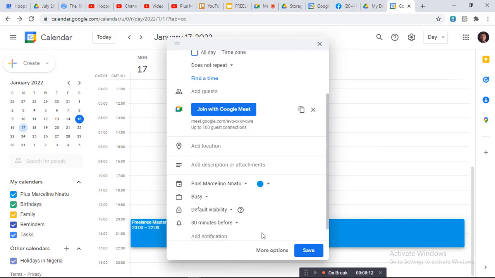And then there are other options that you might want to try out. If I don't want people to see that I'm busy, I can change it to free. Of course, you can't be in a meeting and you're free at the same time. So this is the basics of how to set a task, an event, or a reminder on your Google Calendar.